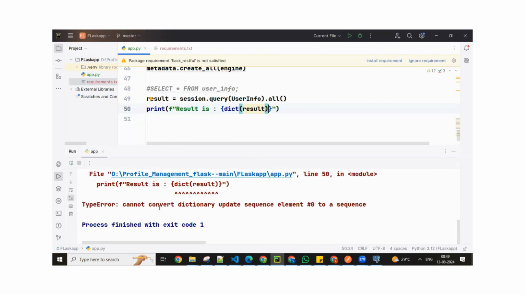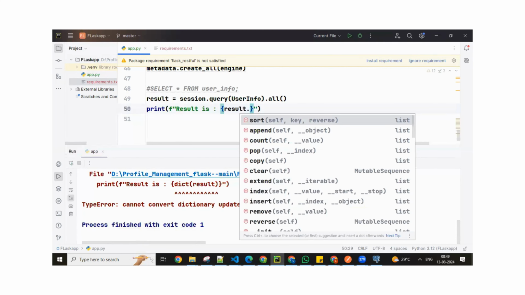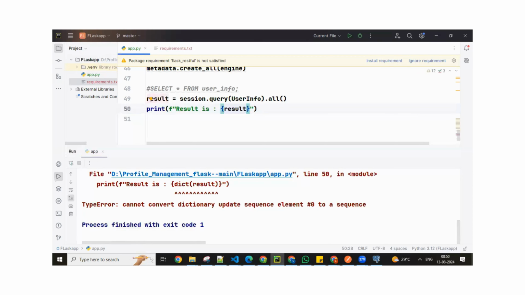It says cannot convert to an object sequence. I think not this way. To dict once again. So instead of this, result dot. Oh, okay, it is coming as a list. Oh, got it. So this is completely coming as a list of info. Okay, it is coming as data because it is a list of records, right? Since it is only one record, I'll show you how it will convert.